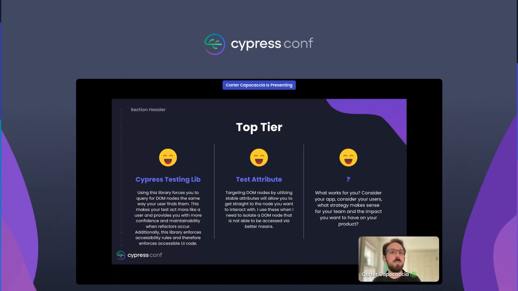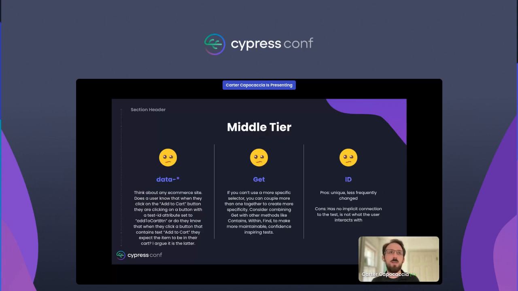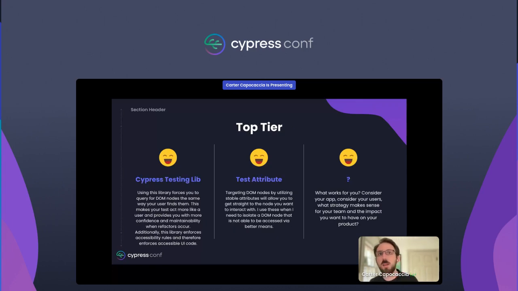The next piece here is test attribute. So I know we'll hop back here. Remember I talked about data-testid, or data-cy, being middle tier. I also think it can be top tier, if you do things the right way. I think it can be top tier because it takes you right to the element you're looking for. You've now isolated the DOM node that you want, and you can use things like within or contains or find to allow you to drill down and get more specificity, to get to the exact thing that you're looking for.